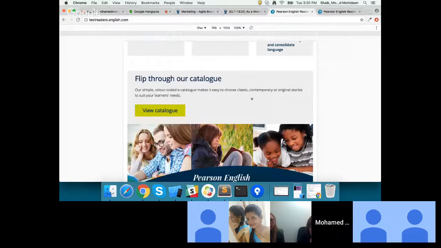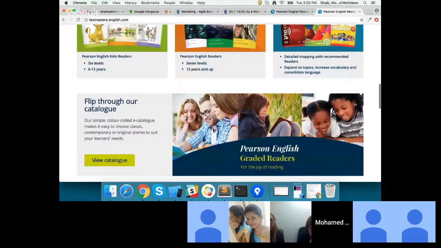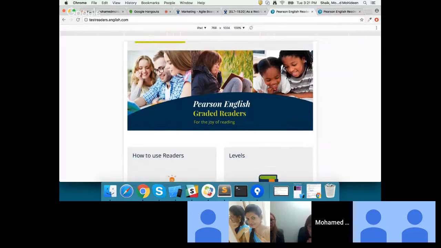This is the flip through our catalog. This section slightly changed. In desktop view, we have placed the image in right side and left side. But here, we place the bottom of the section. Yeah, no, that's great. That's sensible.